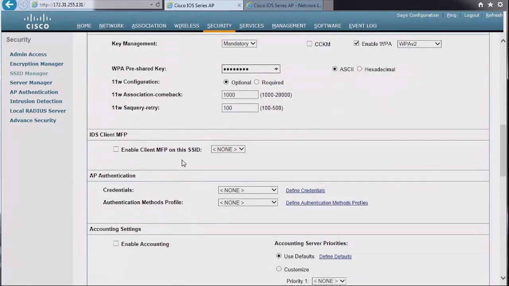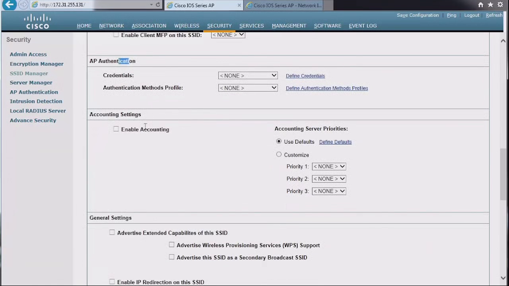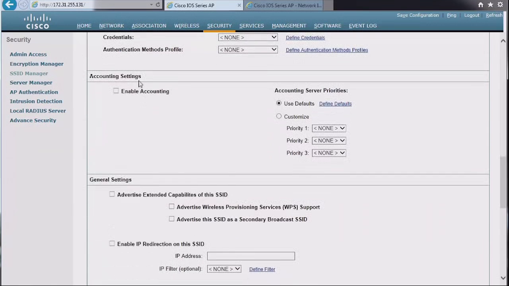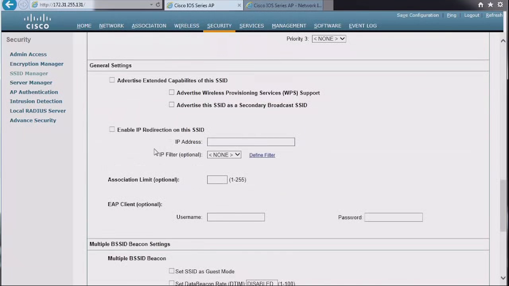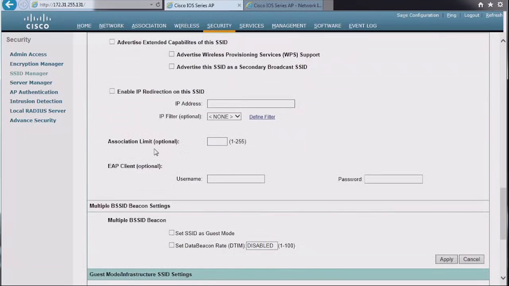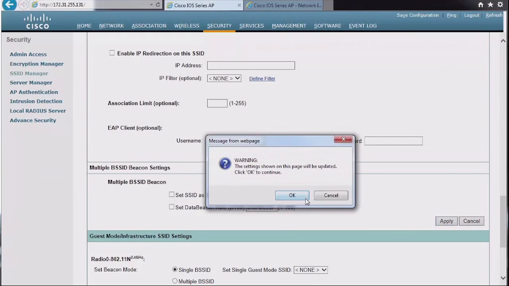You'll see in that page there are also a lot of other options that you can configure. Most of them, you don't need to worry about. A few you may recognize: MFP, we mentioned that. AP authentication is when you have a bridge and you want to authenticate the access points to connect to the root bridge. You may remember that concept. There are a few other options here that are a bit more advanced, but in a normal SSID configuration, you don't need to worry too much about those. You just go to the bottom of the page and click apply.